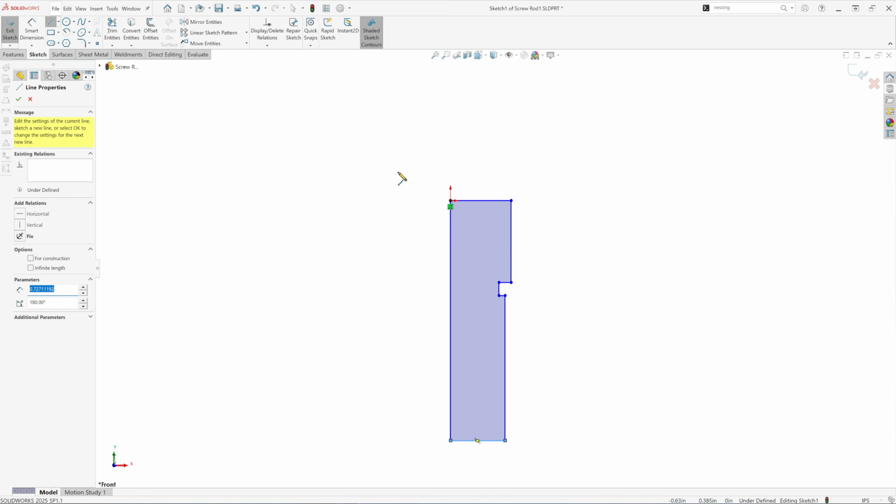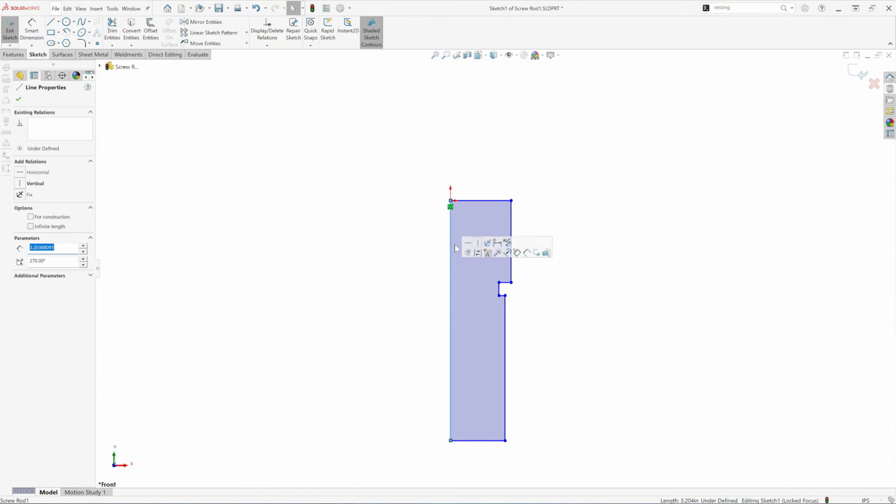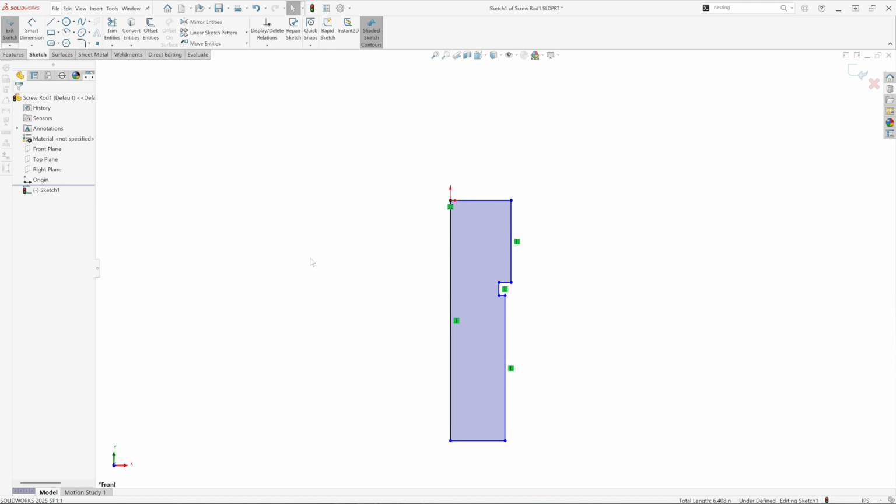And add some relations to the lines. Hold shift, select that line, this line, this line, this line. Make relations vertical. Select that line. Hold shift, select that line, that line, that line. 4 lines, make relations horizontal. Okay, it's not showing, but it's showing here. Okay.